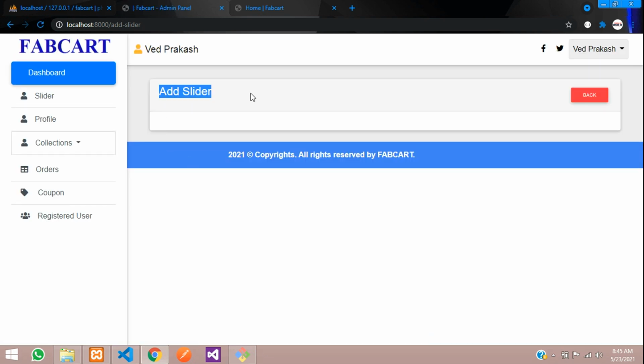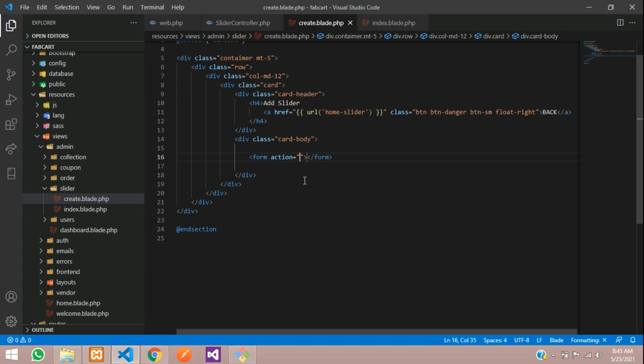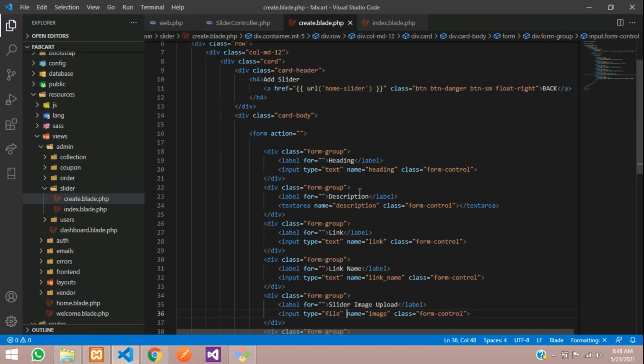Cool. So you can see that add slider option. And now guys, let me design the form and show you the output. So let's start with the form. So guys, I have created the form over here. So let me just show you that.